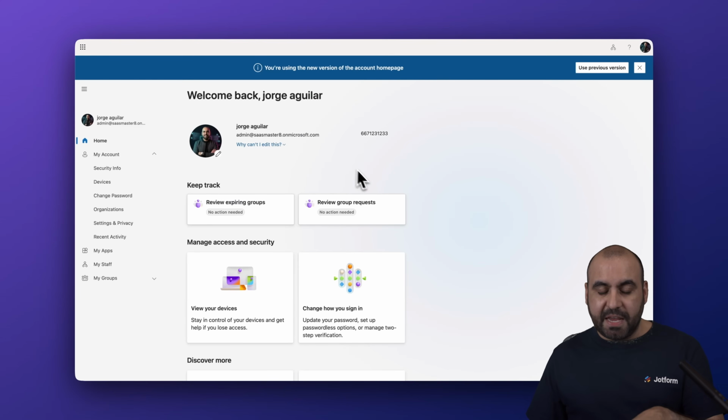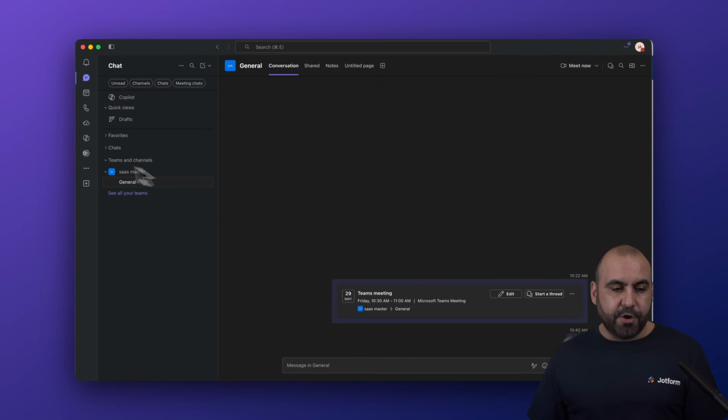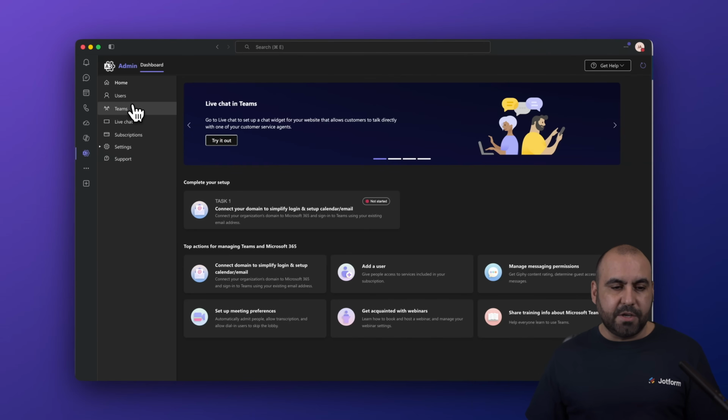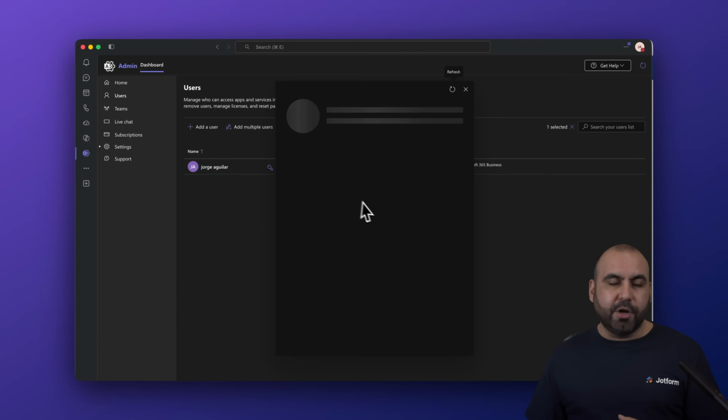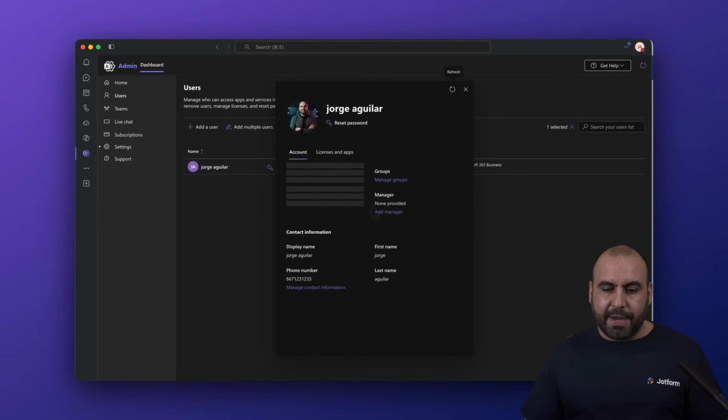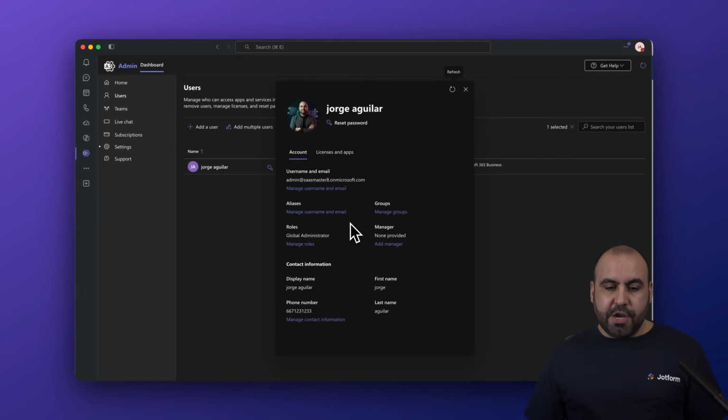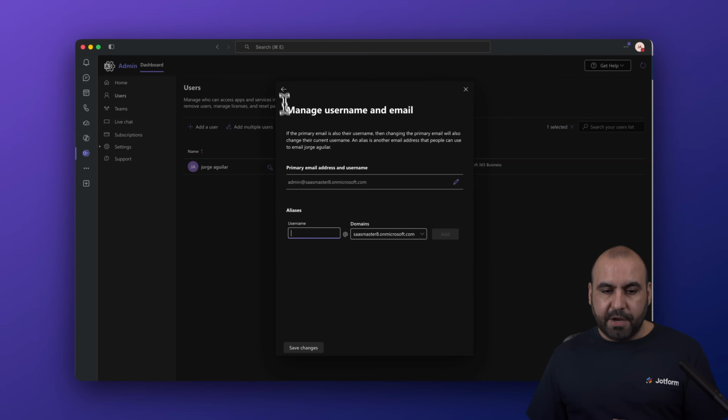Now, how to change the name? I'm going to do this on the desktop version for you. Let me go into my admin settings. Let's go into users. I'm going to select my user in this case, and I'm currently located as the admin right here. I'll be able to update my details here. For example, if I need to update my alias, I'll just go ahead and manage it here and change it from here really easily.